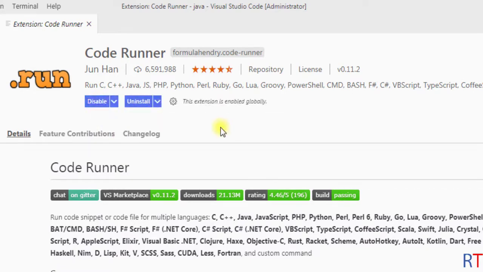So we have successfully installed the Code Runner extension. So we are all set to compile and run our C++ programs inside VS Code.